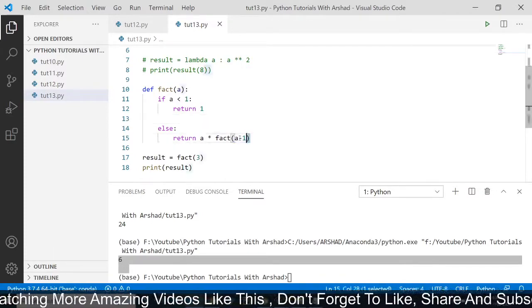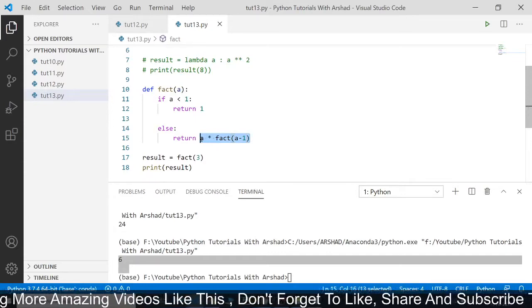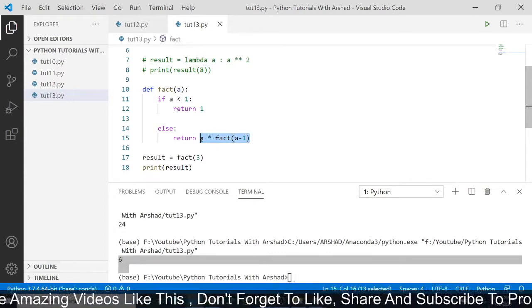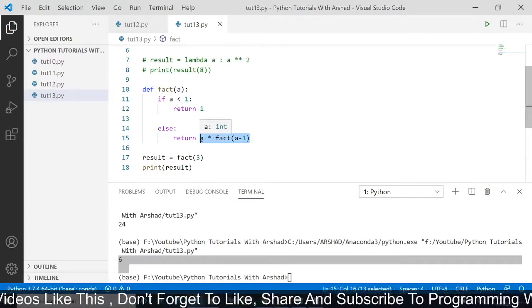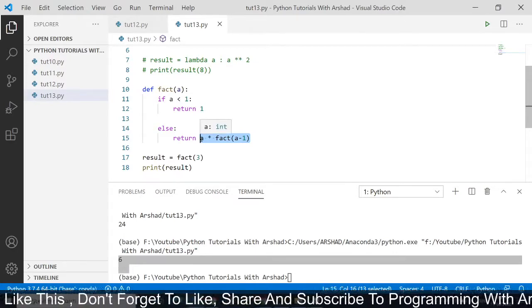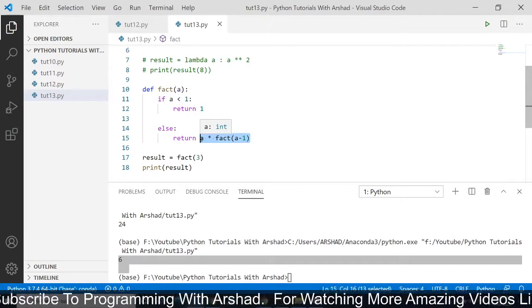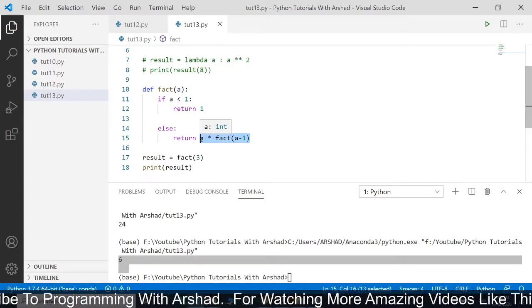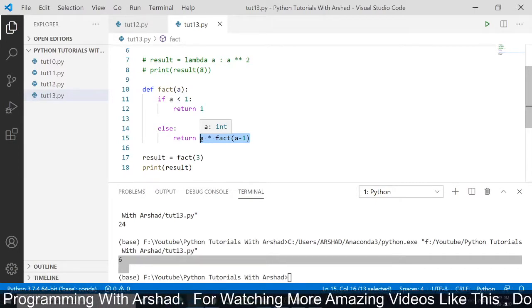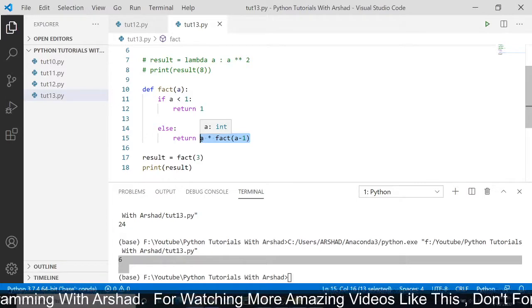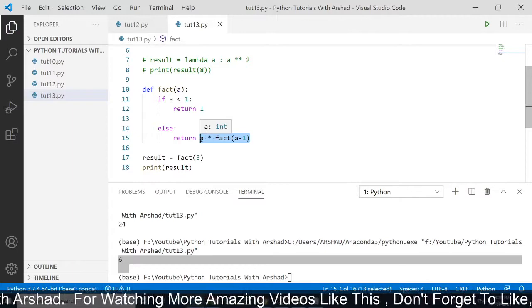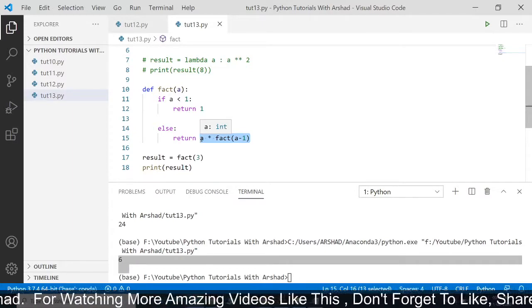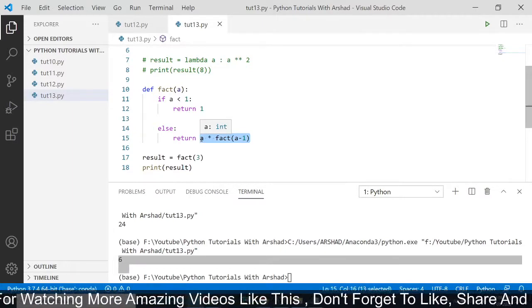So here the previous return statement is 1 into fact of 0. Now we know that the value of fact of 0 is 1. So 1 into 1 will become 1. And this whole 1 will be assigned to fact of 1. So here our return statement before 1 into fact of 0 is 2 into fact of 1. Now we know that fact of 1 value is 1. So 2 into 1 will become 2. Now this 2 will be assigned to fact of 2.